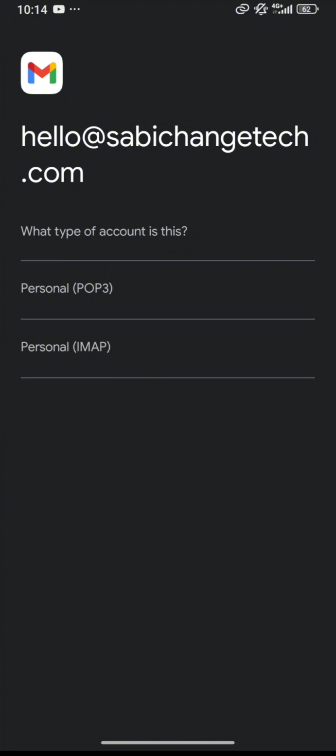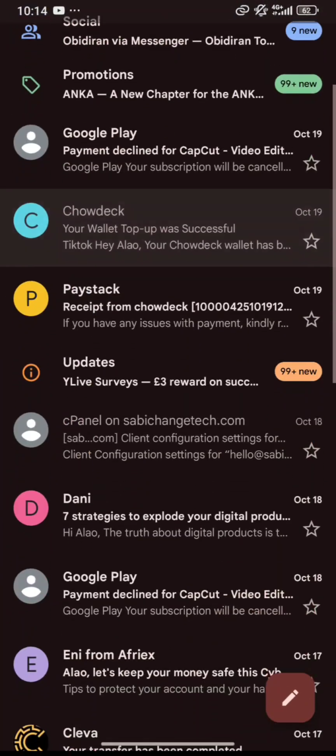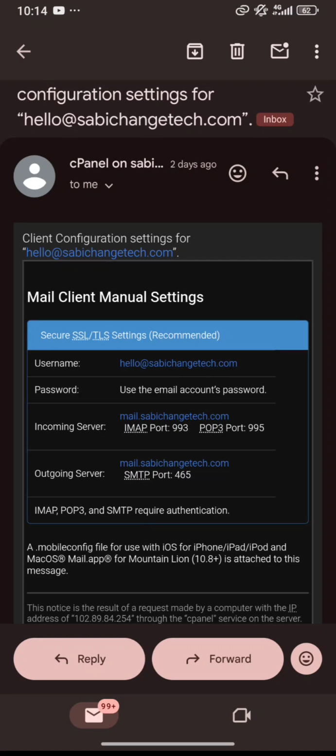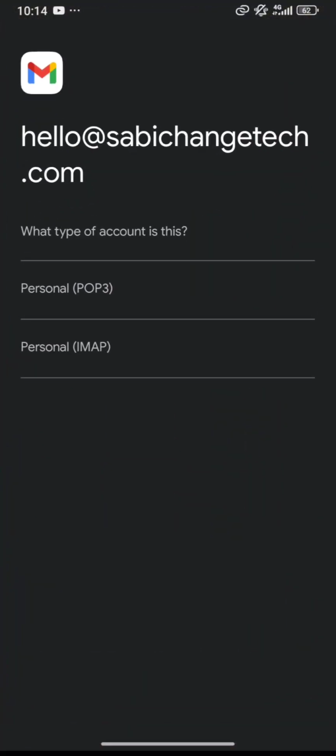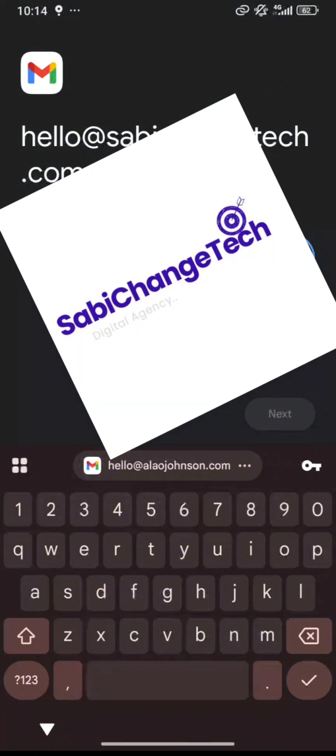So what type of account is this? You are going to check it from the email setup that you got, depending on the setup that you are given. So let's check the type of account. This one is IMAP. I can select IMAP or POP3, or I can select any of the two, but I will select this. Then your password. I'm going to put my password right now. You can use whatever password you are given, but in this video, I'm going to use the password dedicated for this account.